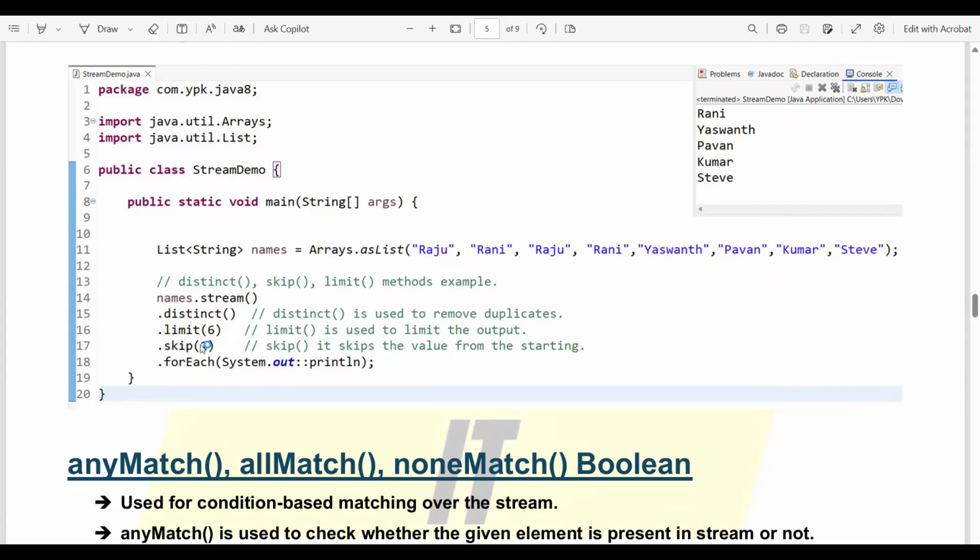After that, I am taking the skip method. It will skip the first element in the new stream generated by limit. Based on that new stream, it will skip the first element. So the size of my new stream is 5. After that, I am traversing each element one by one using the forEach method.